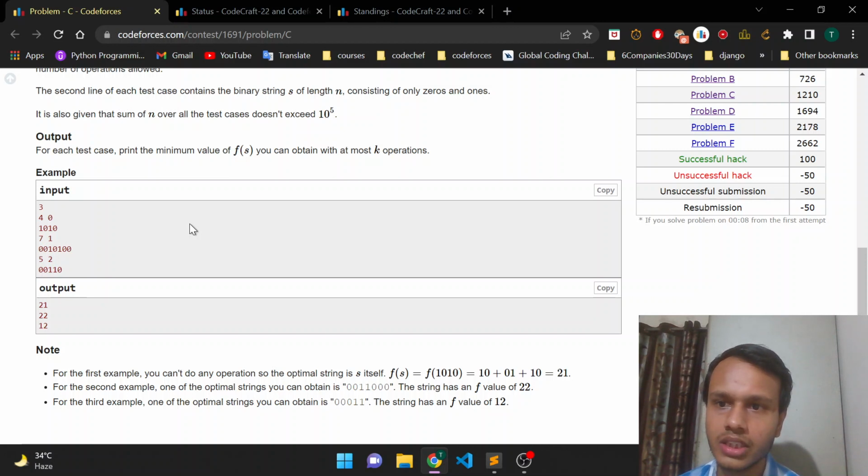Oh, so we need to output the minimum sum, and not the final string. So like in the third case, 0, 0, 1, 1, 0, and I have 2 options. So the ideal case would be to put all the ones at the end. It would become like this.